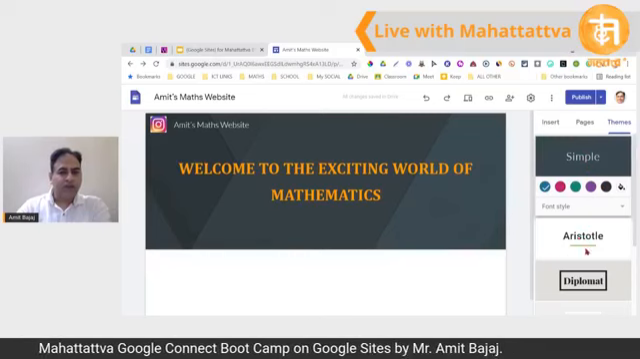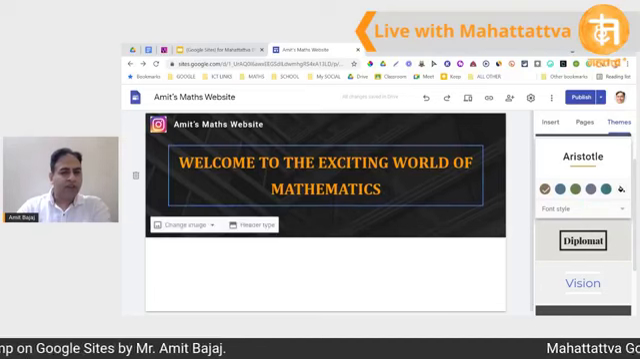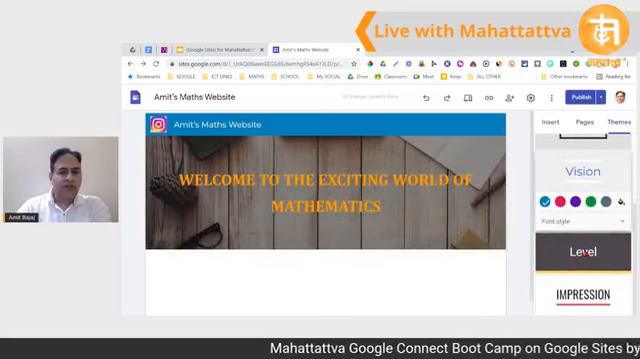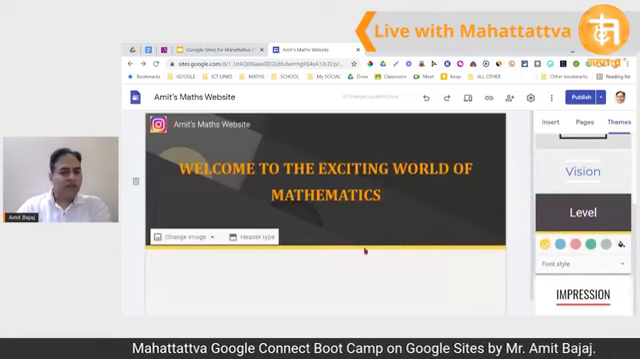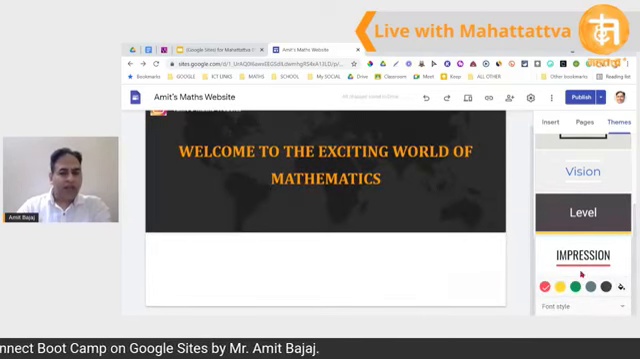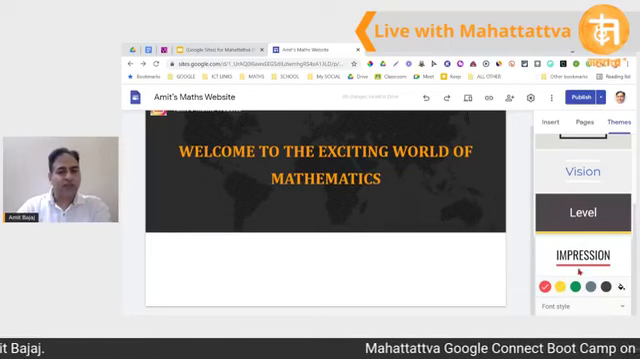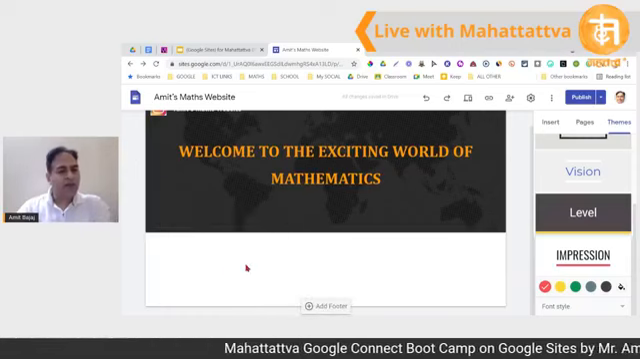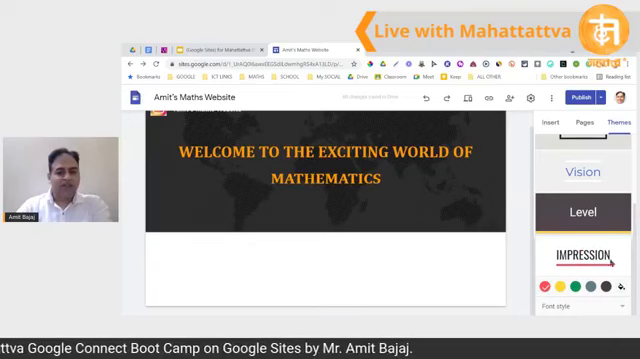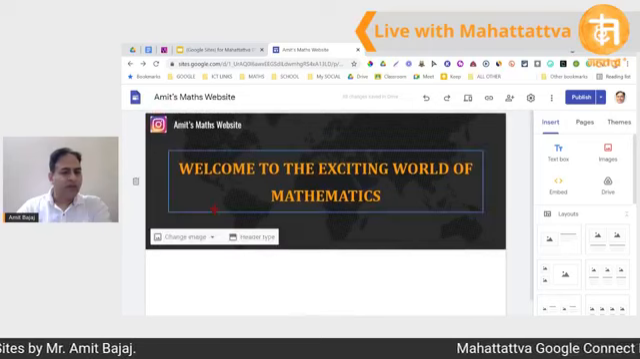I can go with the simple one by default. When I click on, say, this Aristotle, you can observe the change over here. Or I can click on this Diplomat, or Vision, or this Level. Everyone has their own different style and themes. I generally prefer this Impression. I can go on changing the colors, choose this. So accordingly my text color and background colors will get adjusted. So let me start with Impression as my theme. This is important to decide about your theme.